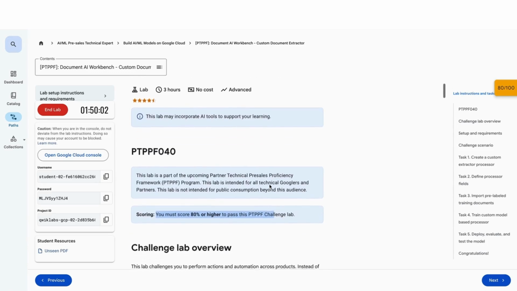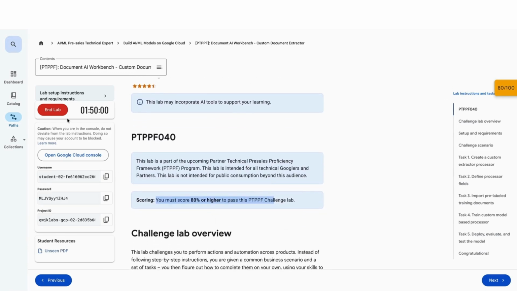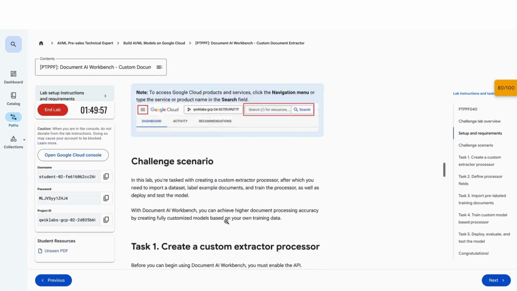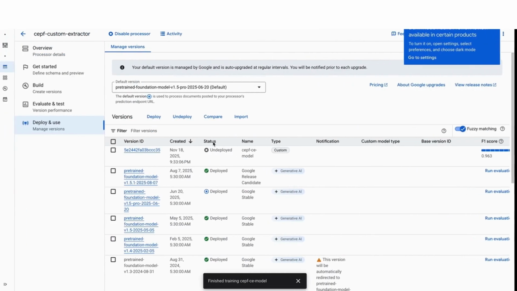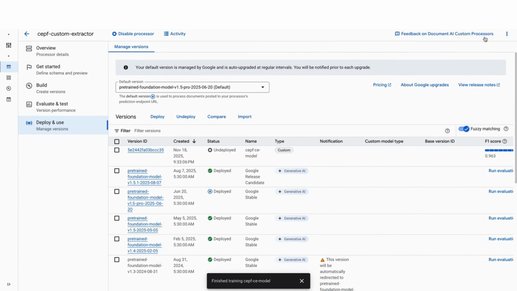I'll show you again. It's just an 80% requirement. So if you want, you can go ahead and end the lab. For others, we'll see what we have to do next to complete. The last step is to deploy. So the deploy step is very simple.